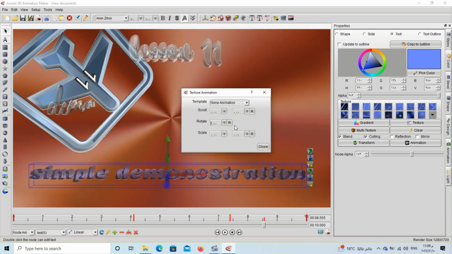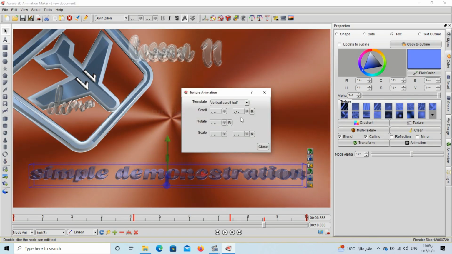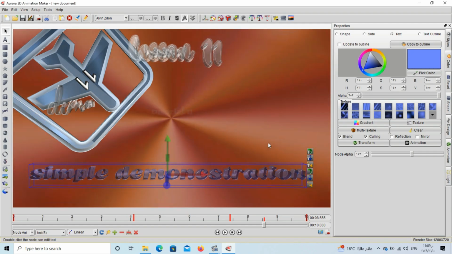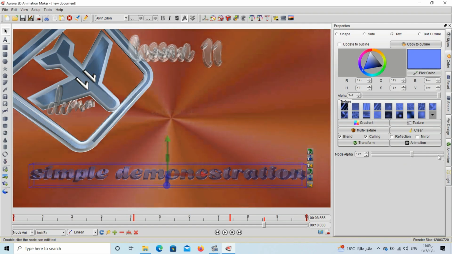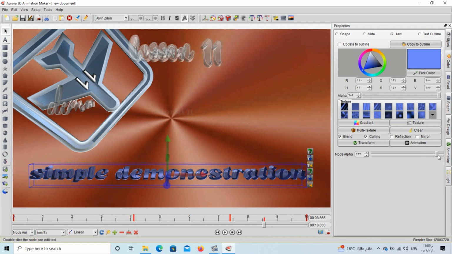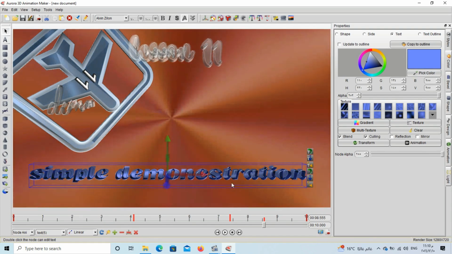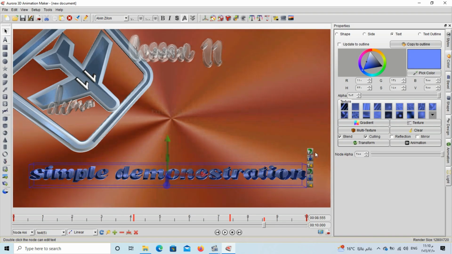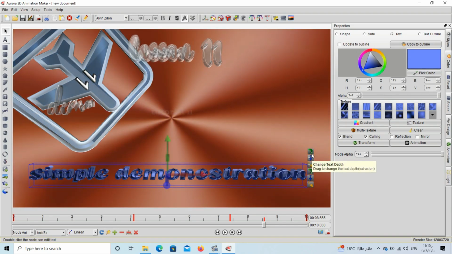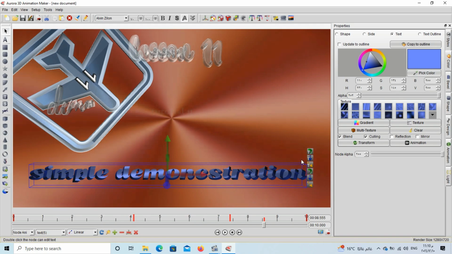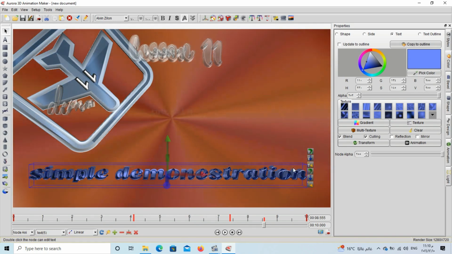Let's say I will increase the thickness of the bevel. Use this tool right here to increase the thickness of the bevel itself. Let's give it a new color. Let's say I will choose this one. Let's say I will give it an animation like rotation. If you press this, it will rotate around itself.